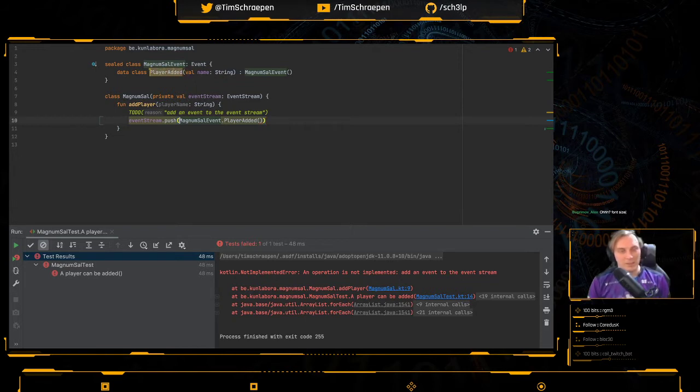So a sealed class is a way to do polymorphism basically, but in a stronger way. It really closes everything off, so you can't extend MagnumSal event from the outside. You need to declare it inside your sealed class itself. So that's why PlayerAdded is a data class which extends MagnumSal event.